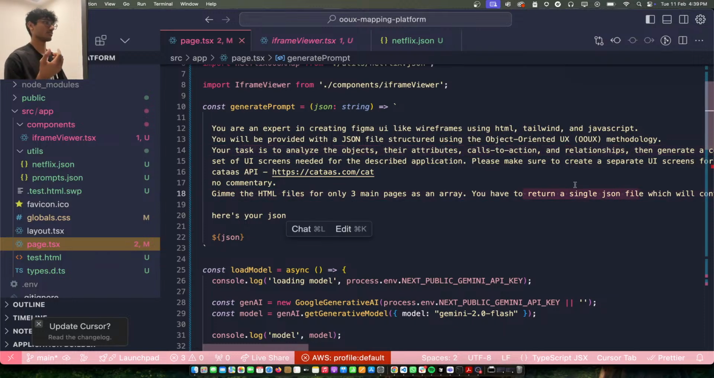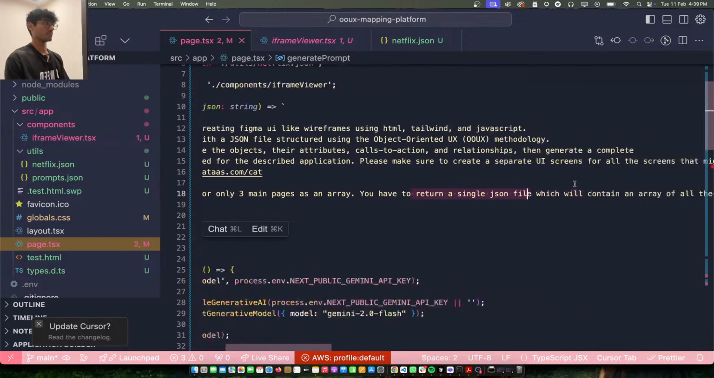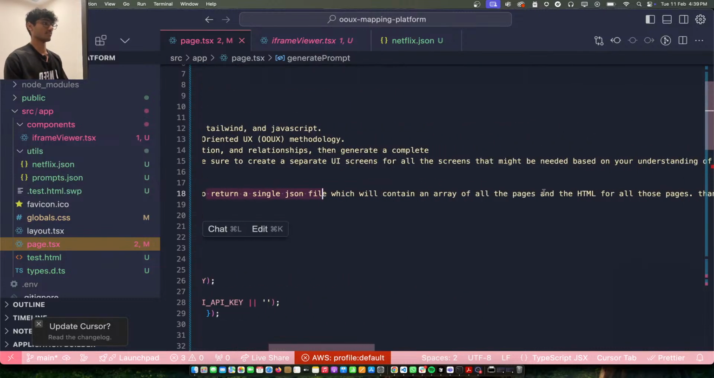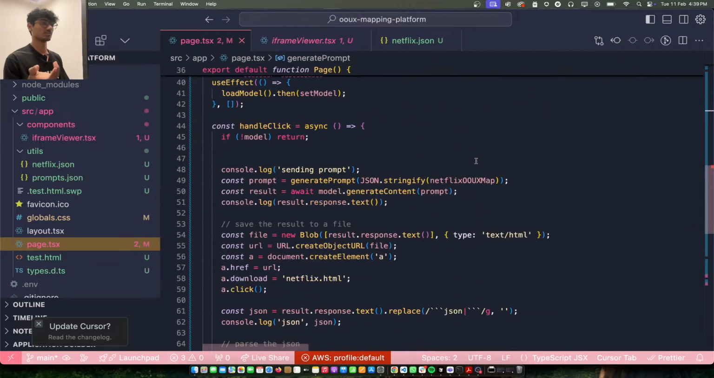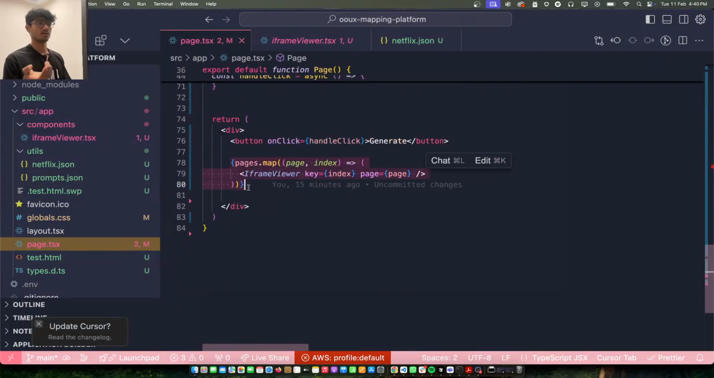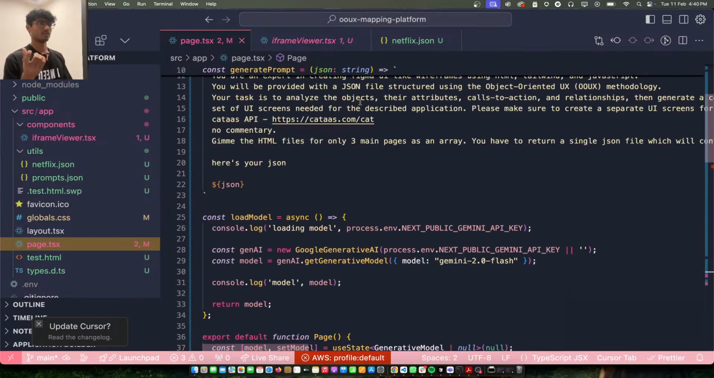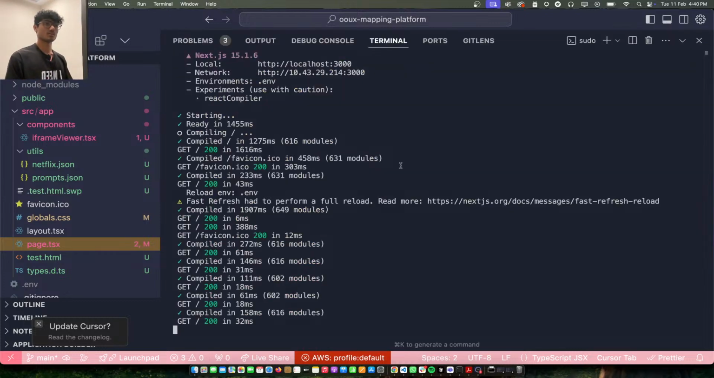You have to return a single JSON file, which will contain an array of all the pages and the HTML for all those pages. The reason I want the output to be of a specific type is because I will just go through the output, write a map, and return the iframe viewer component that I made yesterday. For now, for demo purposes, since I don't want to exhaust my daily usage quota of Gemini 2.0, I have asked it to only return 3 pages in that array. But if I remove this line, it's going to return all the pages that are necessary based on the JSON file that I provided.